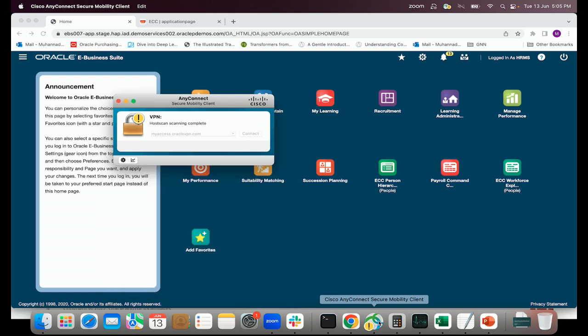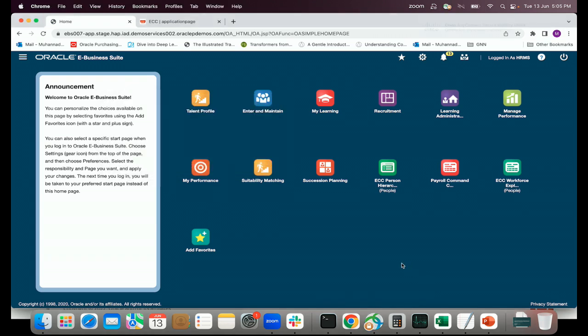Okay, so I'll do a couple of demos, one of them on this demo box. This demo box is running 12.2.12 EBS, and this is the dashboard after I log in as an HRMS user. So I logged into EBS. If you haven't seen a dashboard like this in EBS, it's been around for a while.